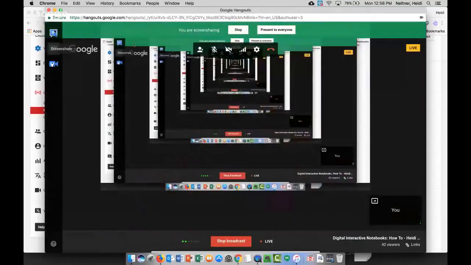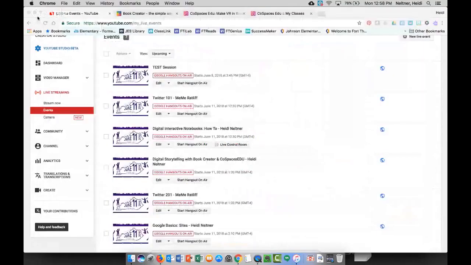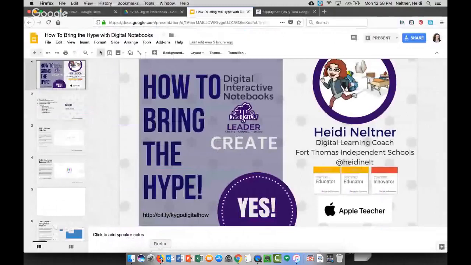Okay, we're going to get that weird tiled effect. I just popped open my presentation. Can everybody see that? There's a bit.ly at the bottom of this. It is bit.ly/KYGoDigitalHow. This is the digital notebook that you will get to force copy, and then you'll be able to play around with this. Oh, good, you can see it.